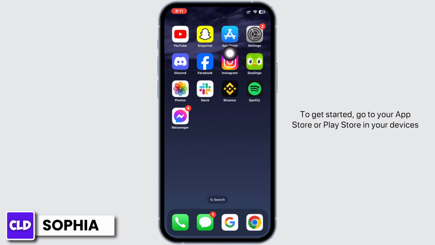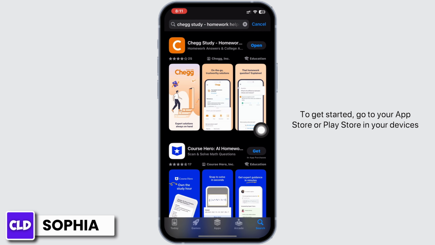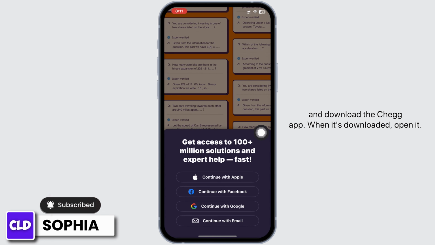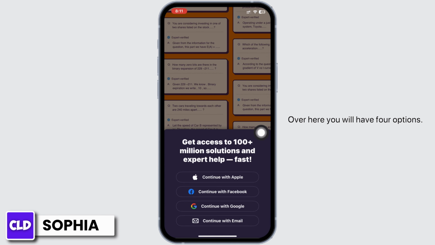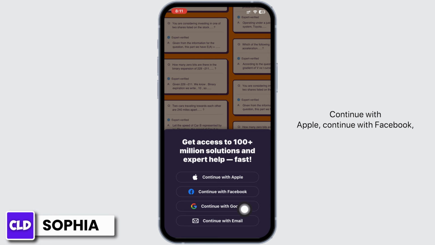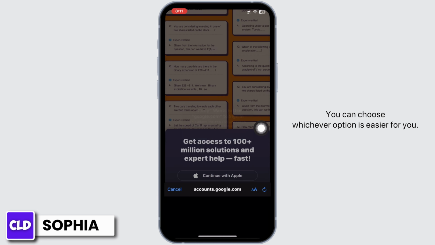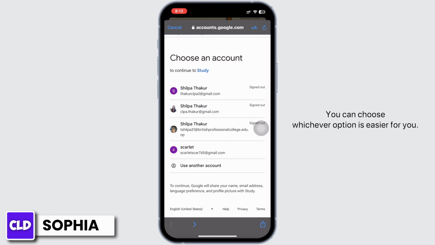To get started, go to your App Store or Play Store in your devices and download the Chegg account. When it's downloaded, open it. Over here you will have 4 options: continue with Apple, continue with Facebook, continue with Google, and continue with email. You can choose whichever option is easier for you.